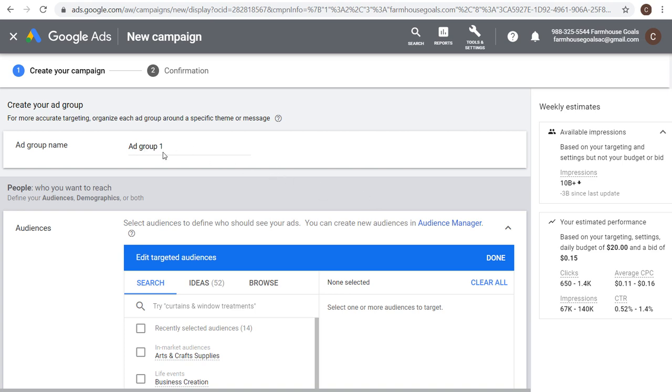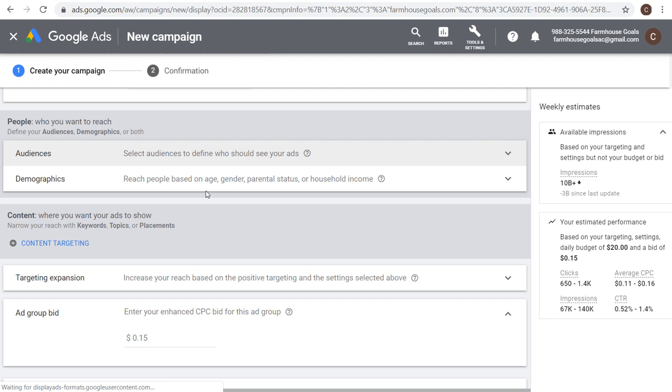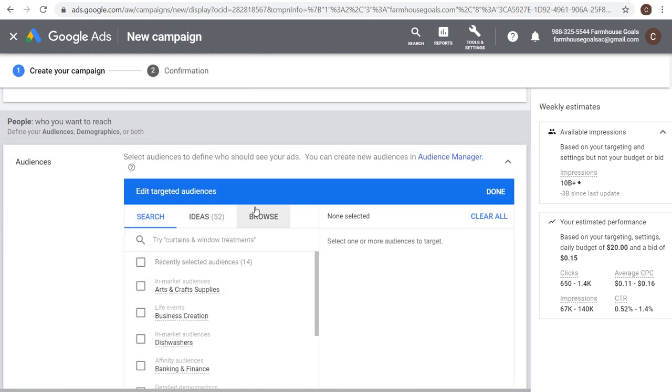So we have our ad group here. We start with audiences. So to collapse some of these things, you can target audiences, you can target demographics, and then you can also set your content targeting here as well. So narrow my reach with keywords, topics, or placements. So what I recommend doing is getting started here in audiences and coming over to browse.